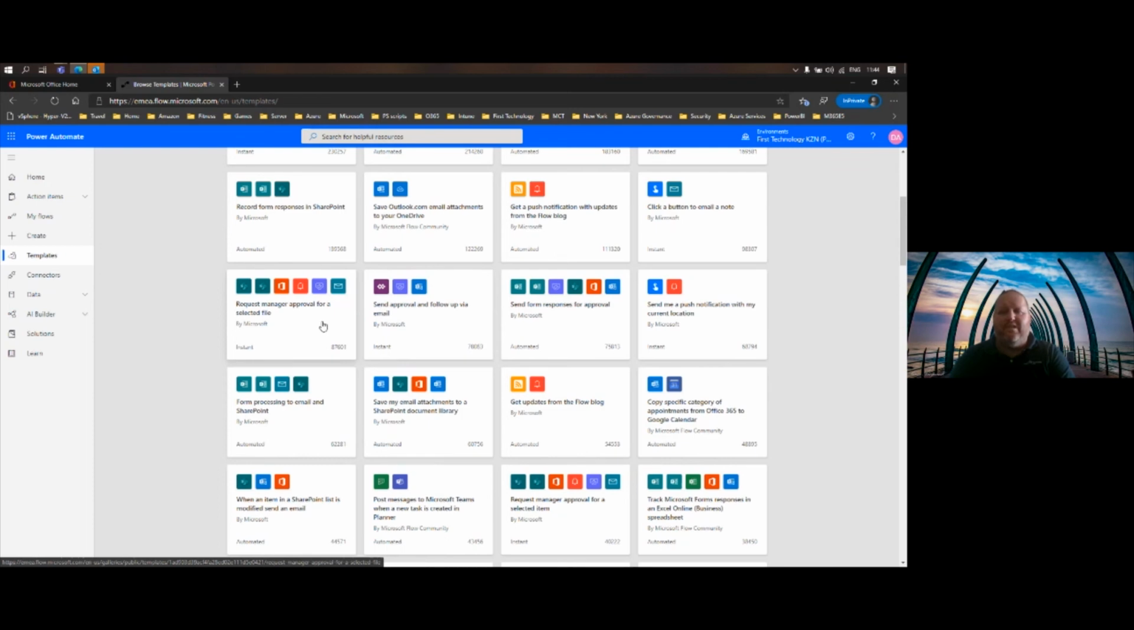So if I need approval flows, I could create a form for a leave request, and then when the user fills it in, it sends it to that person's manager for approval. So that's leave request approval. I can do approvals for petty cash. I can do approvals for stationery. You name it, you can do the approvals.